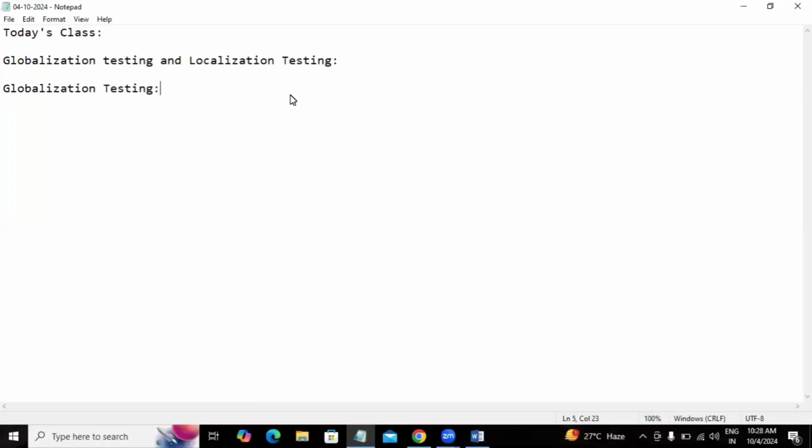In globalization testing, mainly we need to focus on language testing. That means we need to verify whether the application is showing in the English language throughout or not. We also need to verify the region the application is for, like India, USA or UK. And also the date formats.